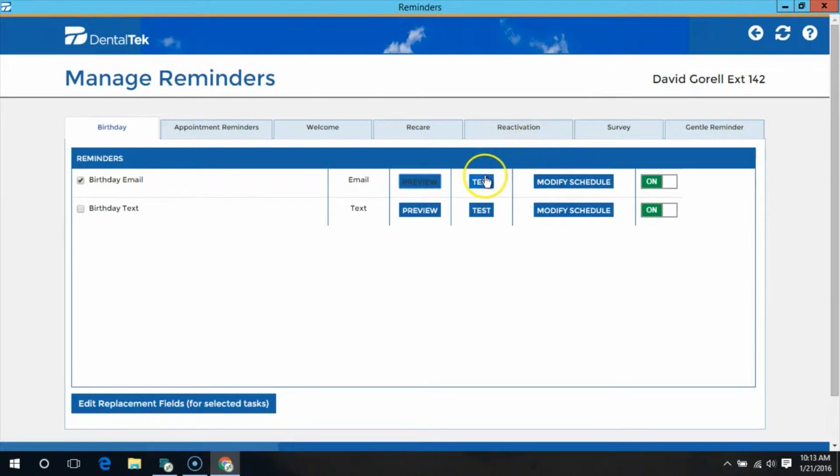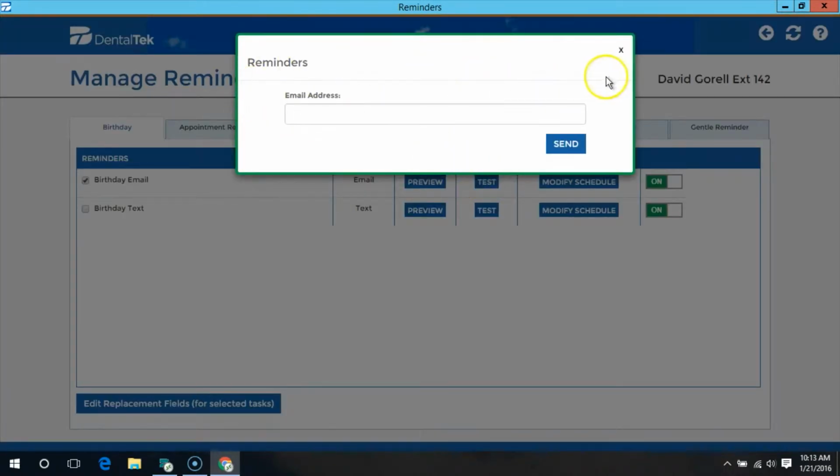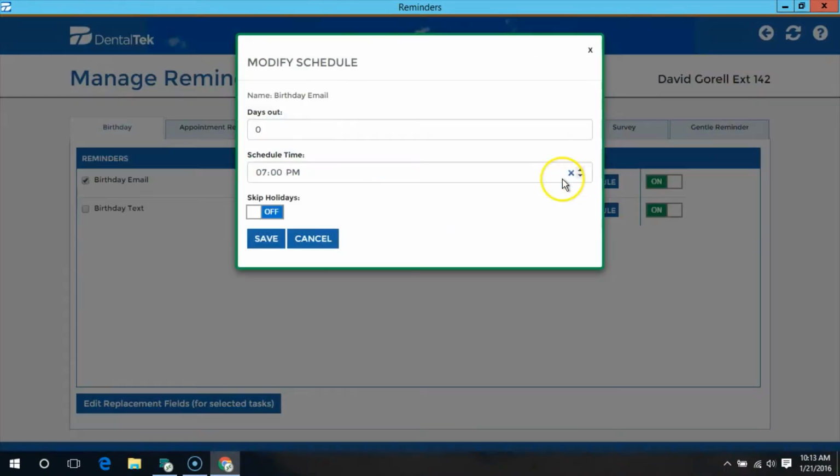You can click on Test and it will actually prompt you to fill in an email address, which when you do it will email you that actual reminder. And then you can modify the schedule to choose when these should be sent out. So when we click on the Modify Schedule, it shows you how many days out this goes. If you want the birthday to be sent on the day of the birthday, it is set to 0, meaning it won't go out ahead of time. And then the scheduled time, we would change that to be whatever time we want.